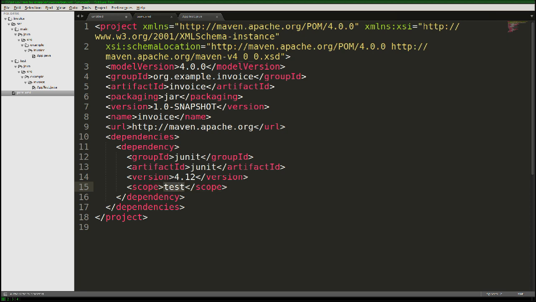Some other scopes you could have are the compile time scope, and also the default scope, so when you have it, it will be bundled with your app. And lastly, we have provided, I think the last scope is. And provided is a scope where you say that this is something that I need during development, but will not be packaged with my application, because this will be provided at runtime or in the running environment.